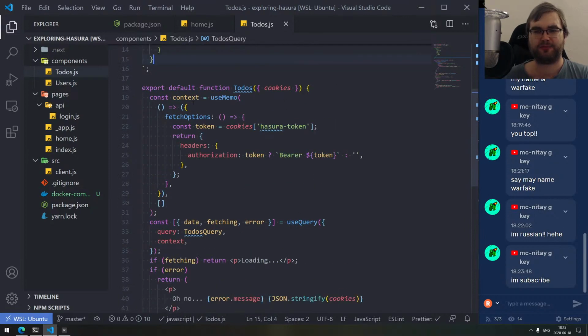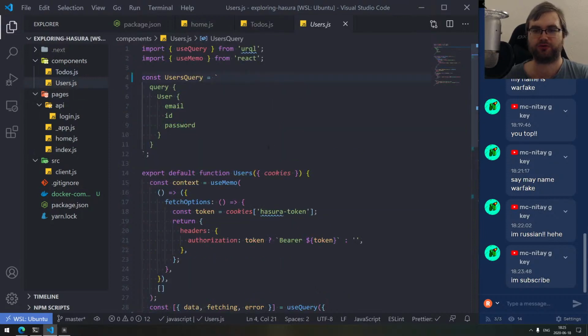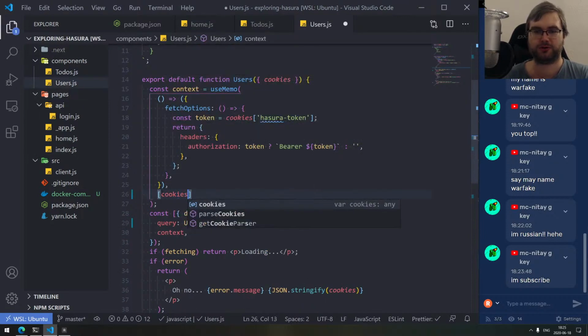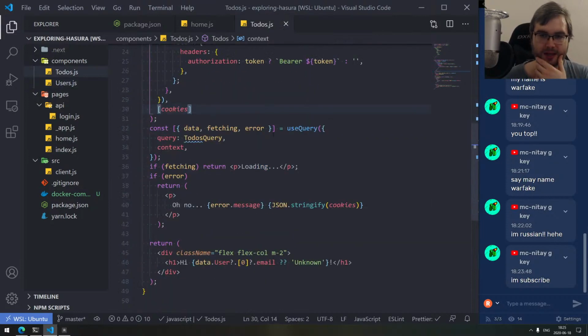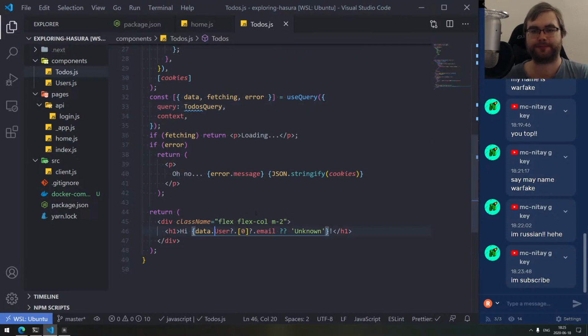I'm thinking I probably can move this. No, I cannot move this because it depends on the cookies. And actually the cookies should be here, right? So it actually depends on the cookies and should refresh as soon as you get the new cookies. So my ESLint is not telling me anything again. Anyhow, we got the to-dos query. We should get the data.